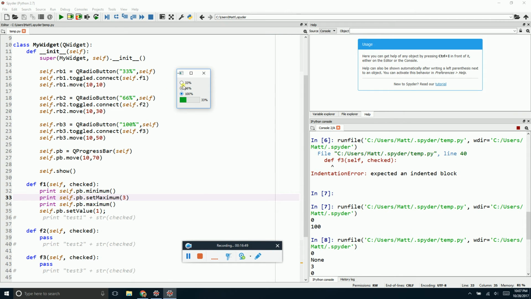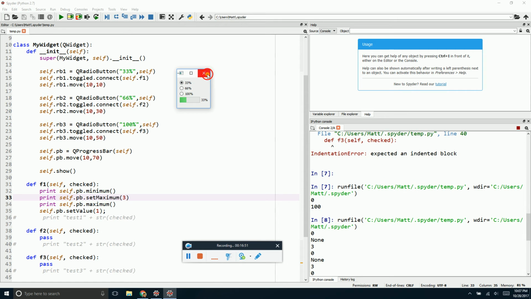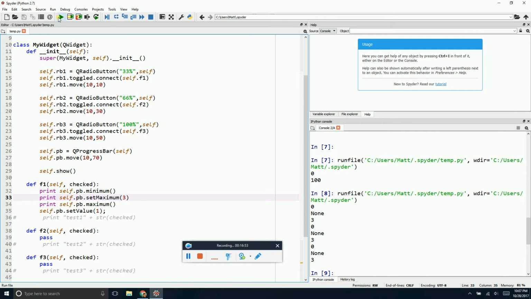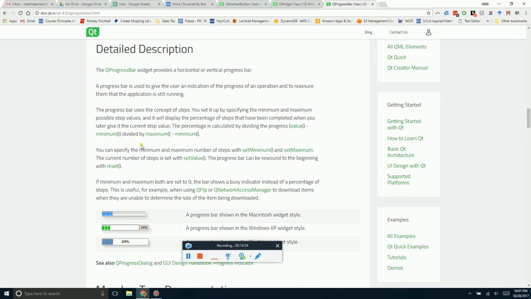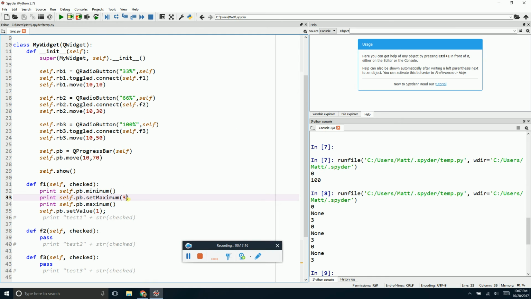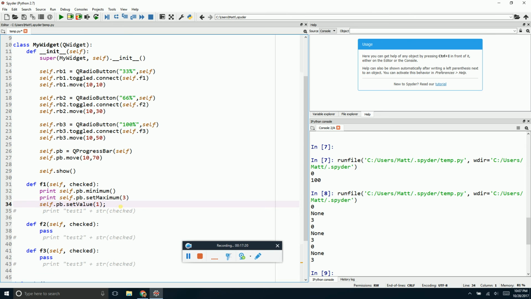Okay, that seems to work. It looks like, so it's explaining here that if you take a look at this documentation, so I've already seen this, but it uses the concept of steps. So you specify the number of steps, and then it's always going to calculate and show a percentage. So if the maximum is 3, then 1 is 33% of that. That's what we want.